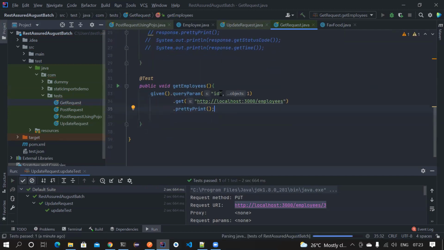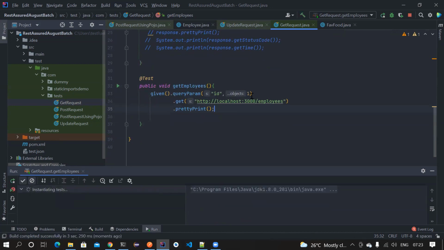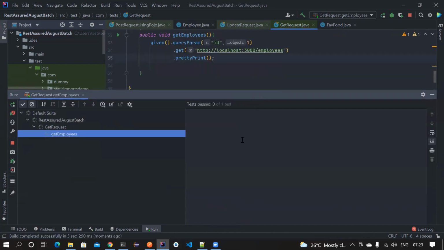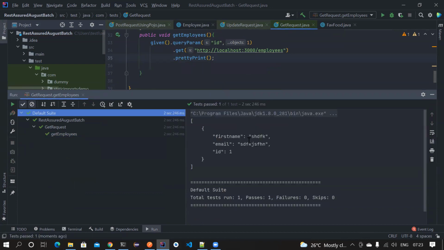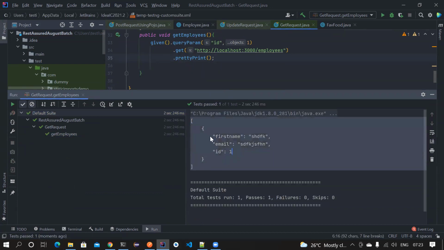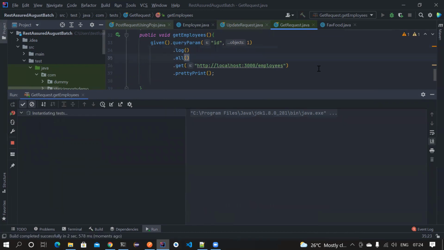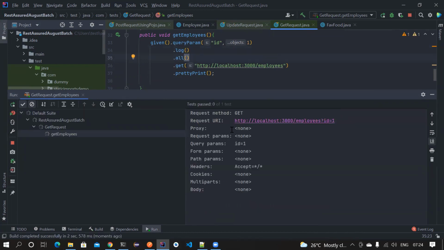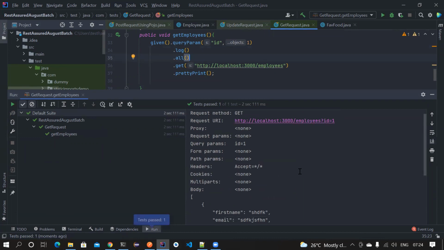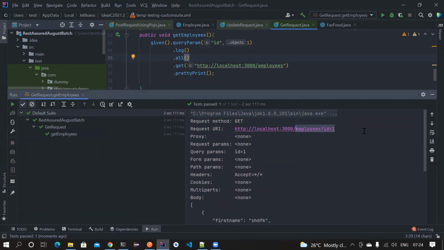Okay, this is query parameter, so it will construct a question mark id equal to 1 in the URL. That's the only stuff that it will do. So it has actually getting me the response back with the id equal to 1. If you also want to see the what is the request that is being sent, okay, log. Okay, if you notice, localhost employees, after that it has constructed a question mark id equal to 1.